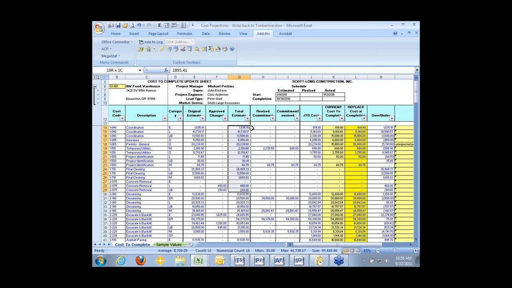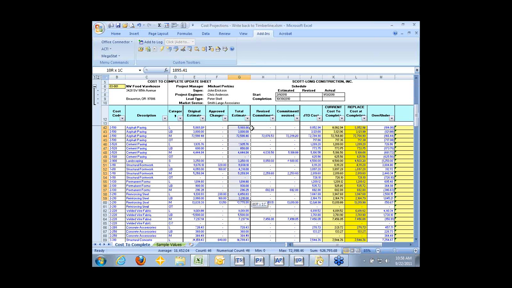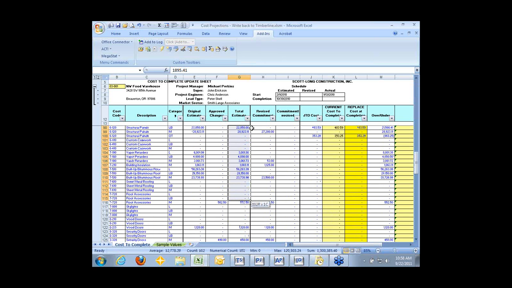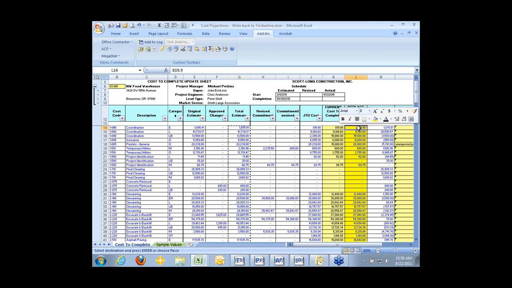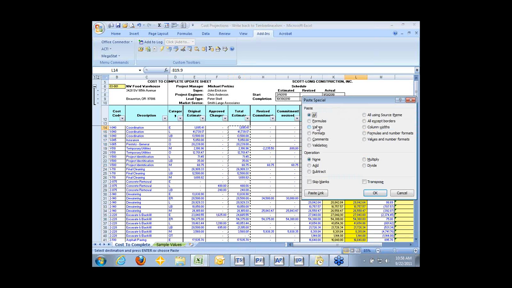So what this sheet allows us to do is highlight the estimate column and copy it. This is awesome. And paste it. Just going to paste the values to keep my color. And upload.